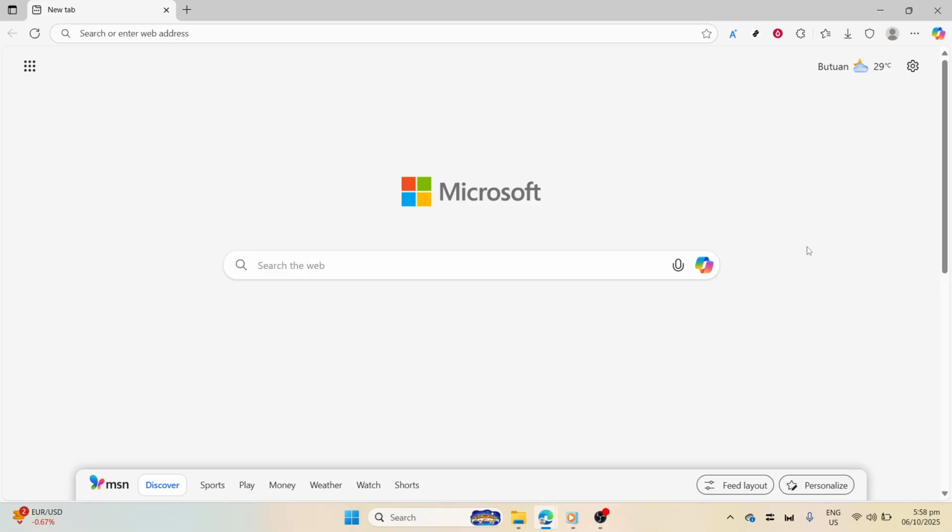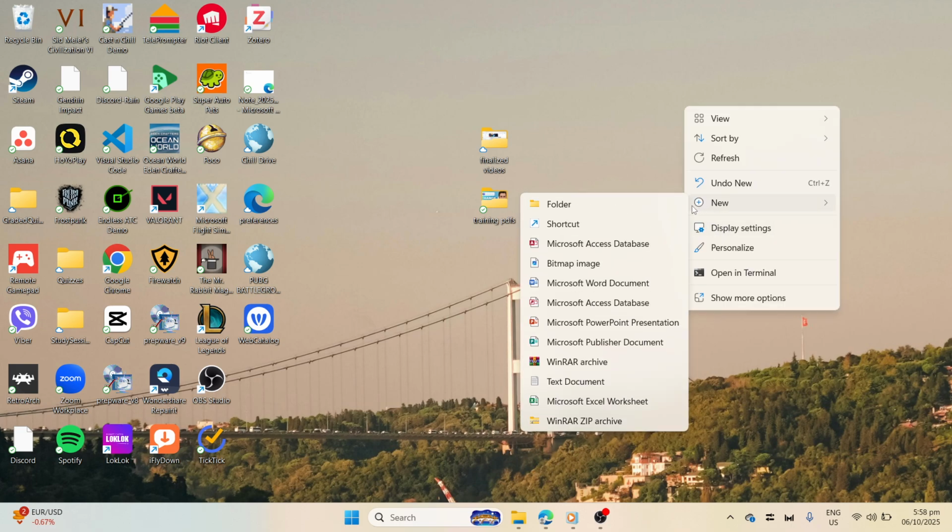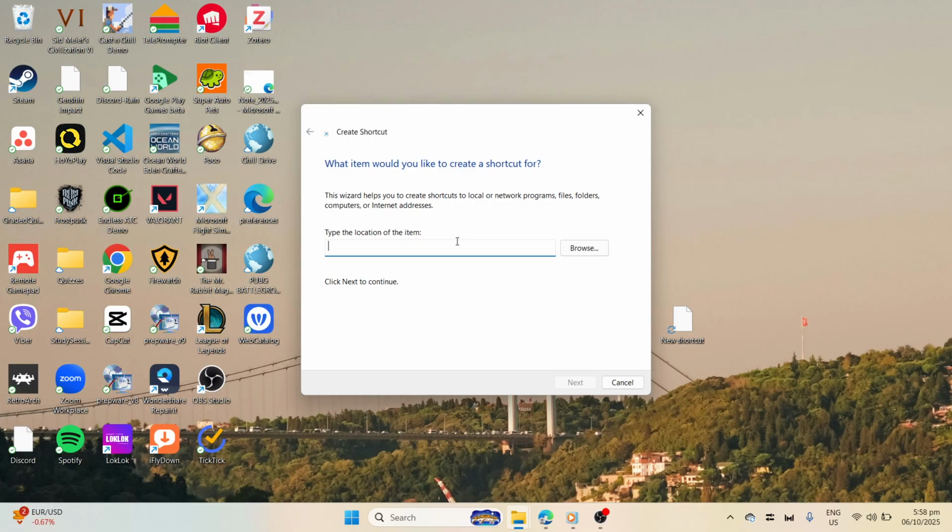First things first, make sure you're on your desktop. This is where the shortcut will live, providing easy access to eBay in the future. Once you're on the desktop, you're going to want to right-click on any open space. A menu will appear, and from this menu, you'll see an option labeled New. Hover over New, and another submenu will show up. From the secondary menu, choose Shortcut. Selecting this option will open a new window, and this is where the magic happens.